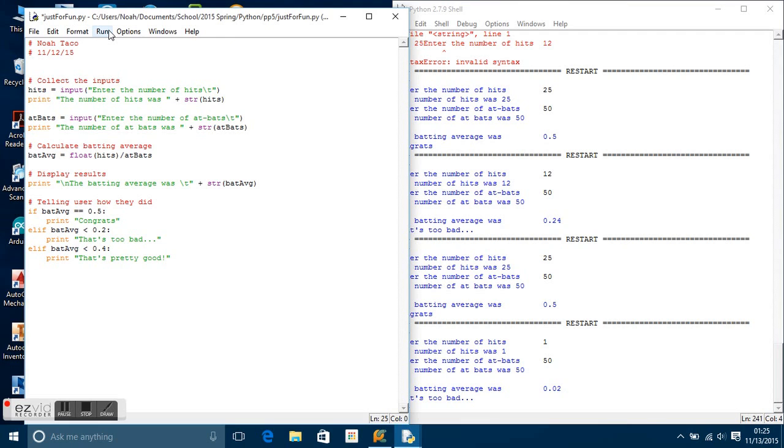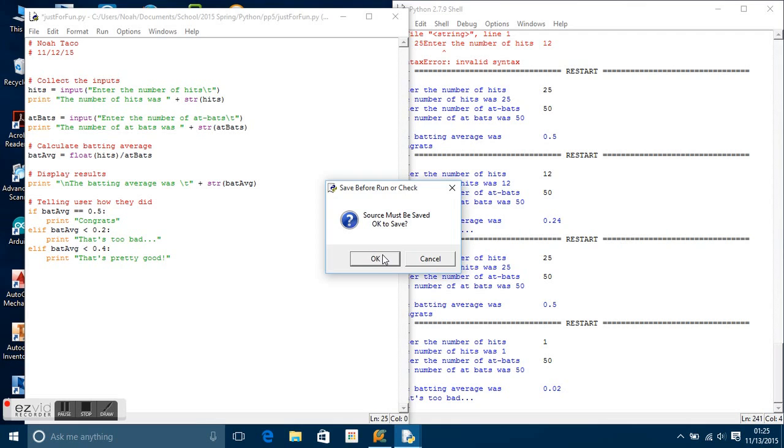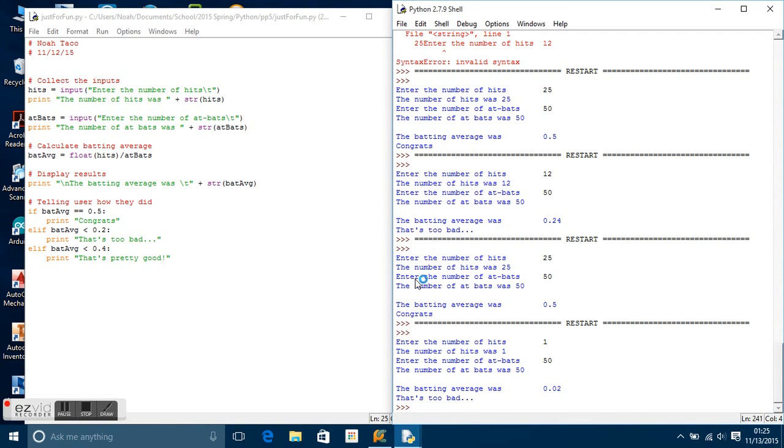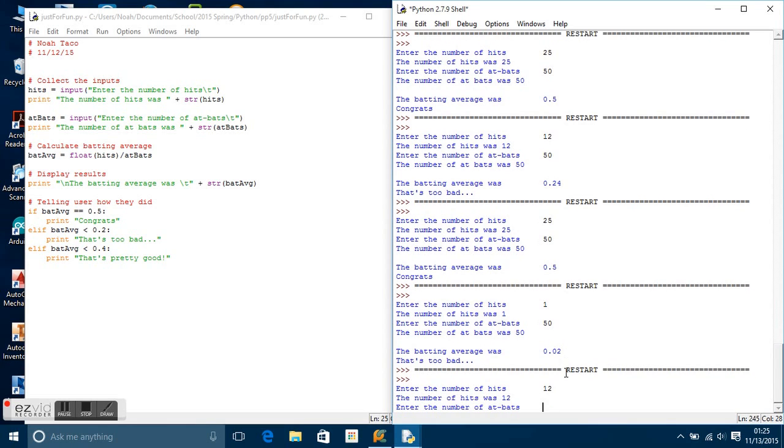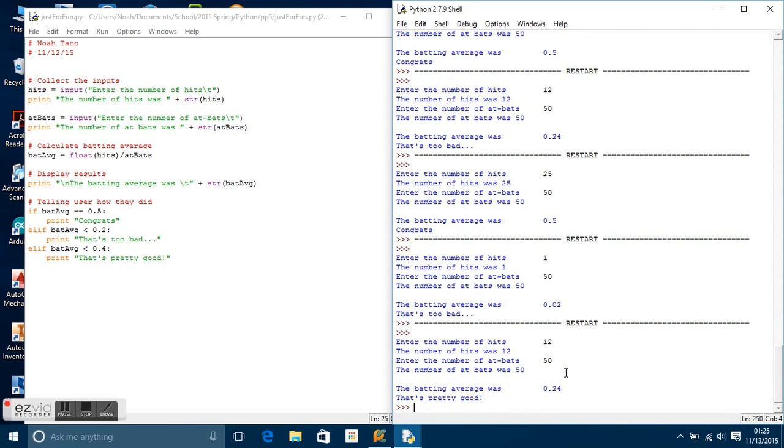So let's try one that's greater than 0.2 and less than 0.4. I like 12 and 50. So that's pretty good, right? 0.24? Absolutely. Alright, so this is an else if.